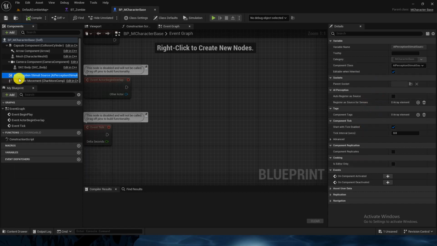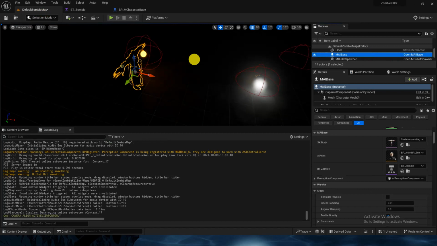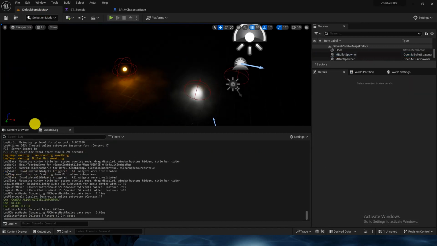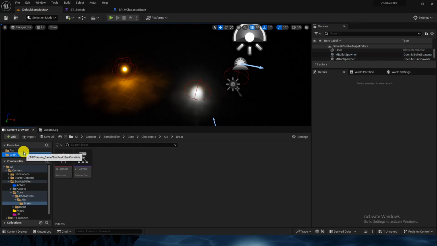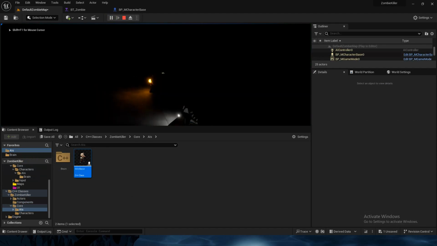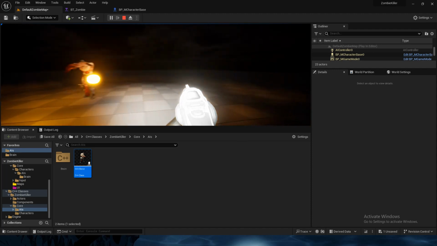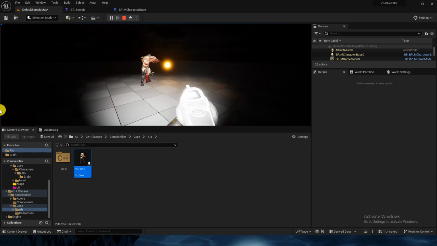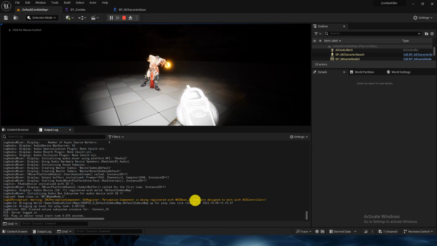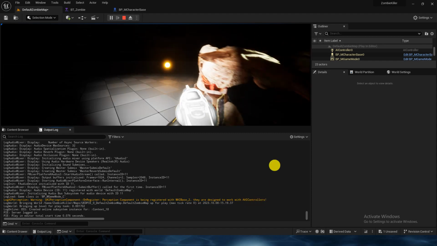Okay. Next thing is the AI. So let's delete it and bring back that guy again. Let's play. Am I not visible? Perception component is being registered with MK2. They are designed to work with AI controller. I think something is fishy.